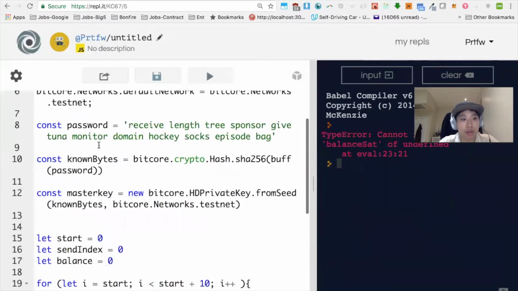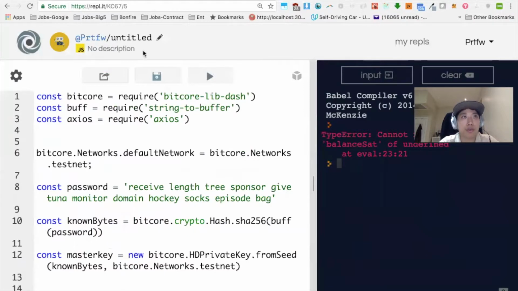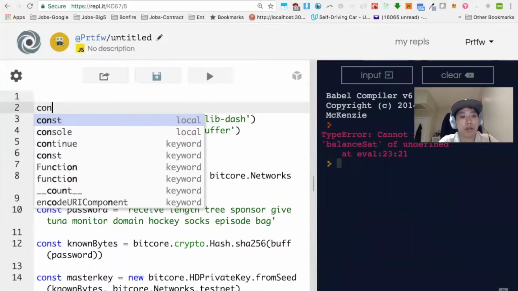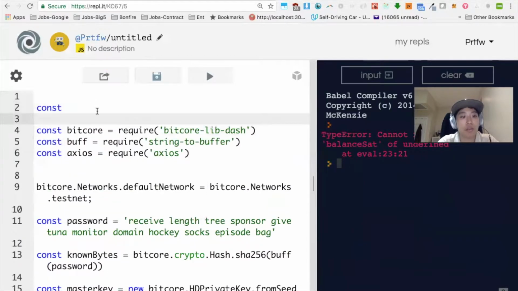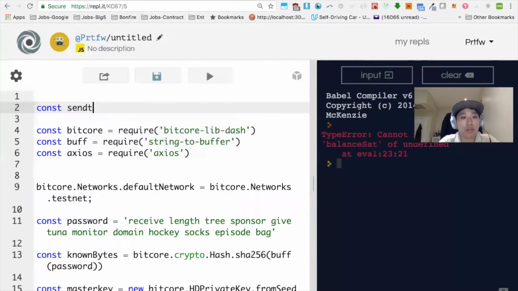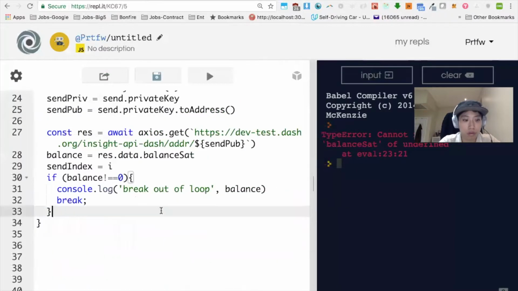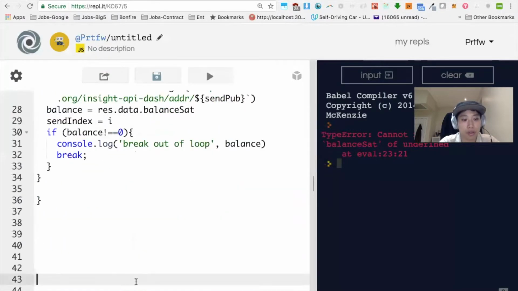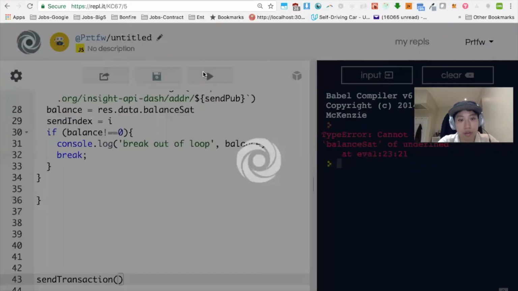So what we need to do is package this into an asynchronous function because we're making API calls and that is an asynchronous action. So let me say sendTransaction equals async, and wrap it up here. And now I have to call my function because this is no longer just going to execute by itself. So here we go. I think this should do it.